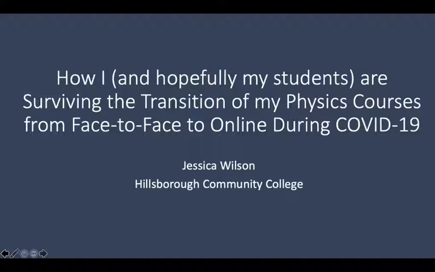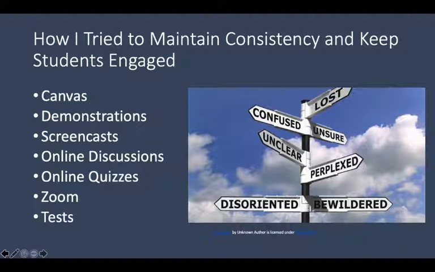And I'd like to share how I and hopefully my students are surviving the transition of my physics courses from face to face format to an online format during COVID 19. Now, prior to this, I had never taught an online course, and I felt lost and confused and stressed and disoriented. And I knew at least some of my students must be feeling that way as well, as some of them I knew had not taken online courses before.